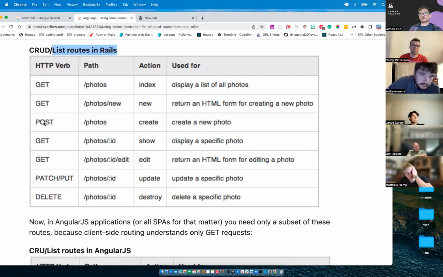We could do a post request to photo. That's like I'm on the front end and I need to send it a photo. I can do a get request to photo/ and then give it the ID. That's going to show me a specific photo.